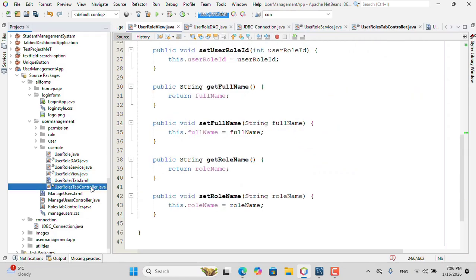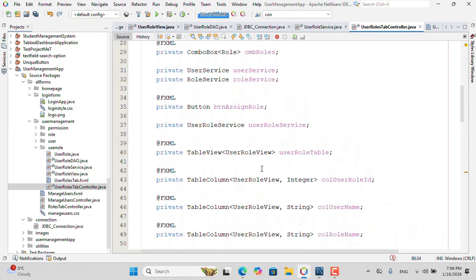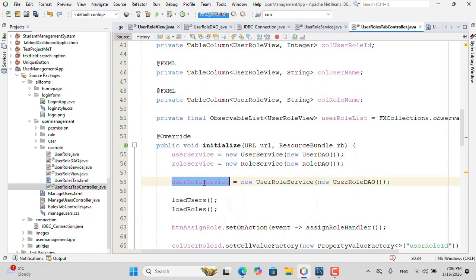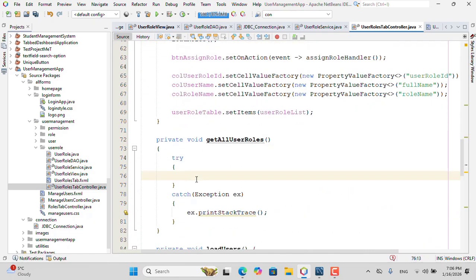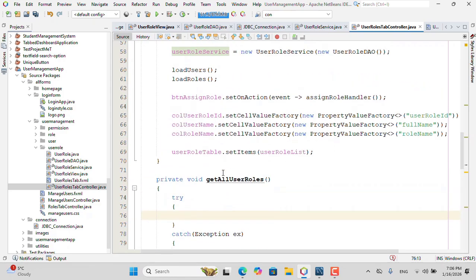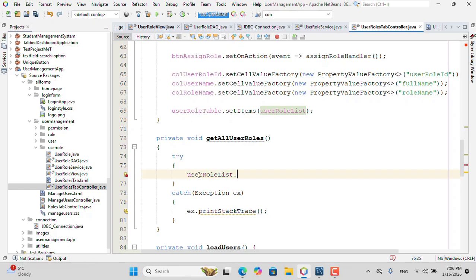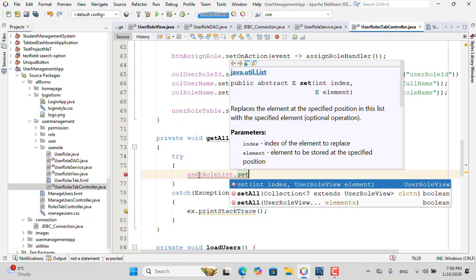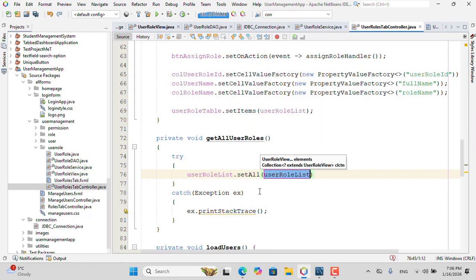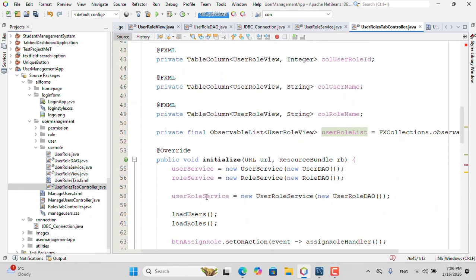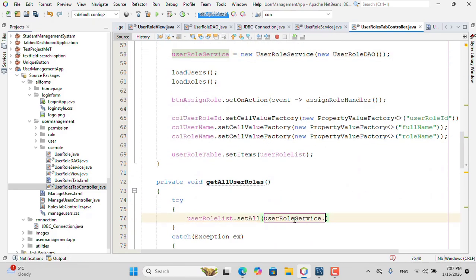Simple. Let's open the controller. As you can see here, we defined the user role service, and here we initialize the service. There is no problem. Let's use that. As you can see here, we have the observable list. To that, we want to add all the items with the help of the set all method. And here we have user role list, and the service, which is user role service. Let's call the method, which is get user roles. There is no problem. So everything is correct.